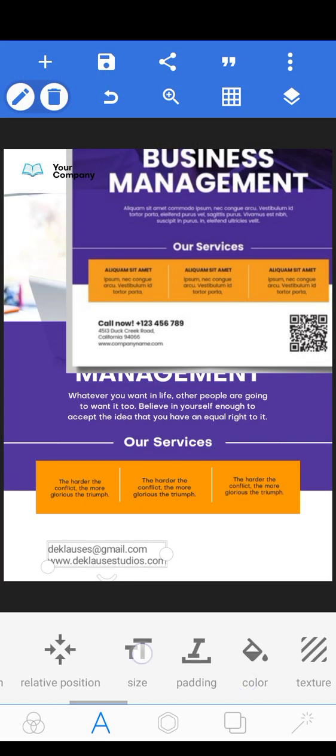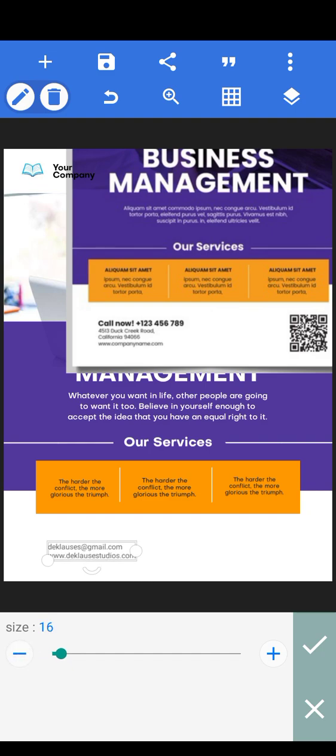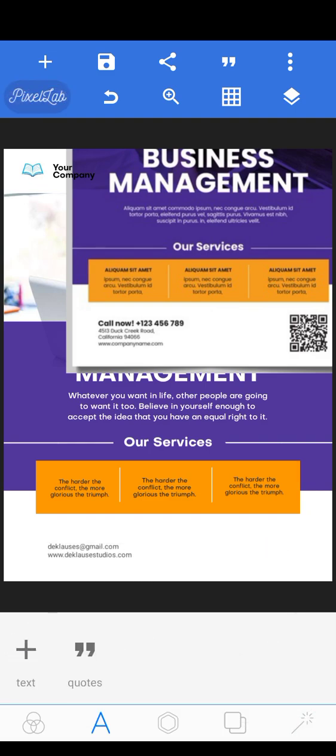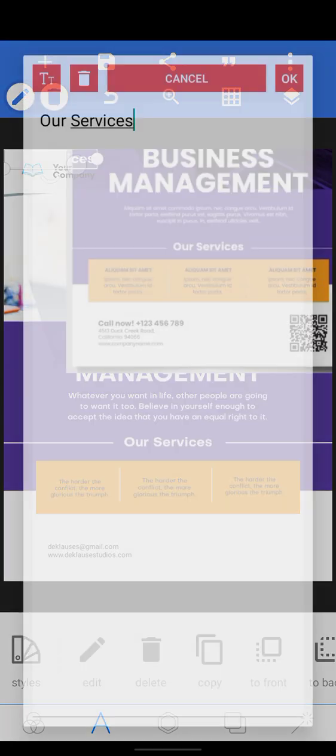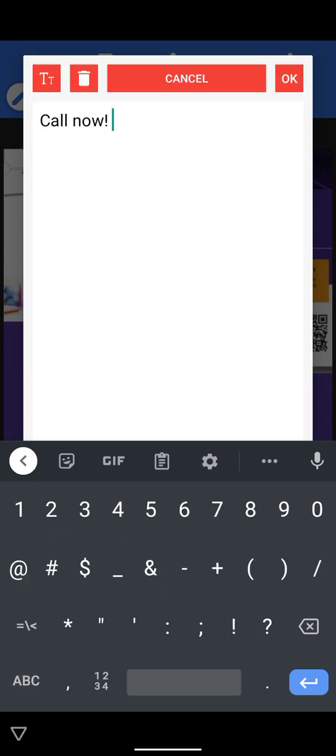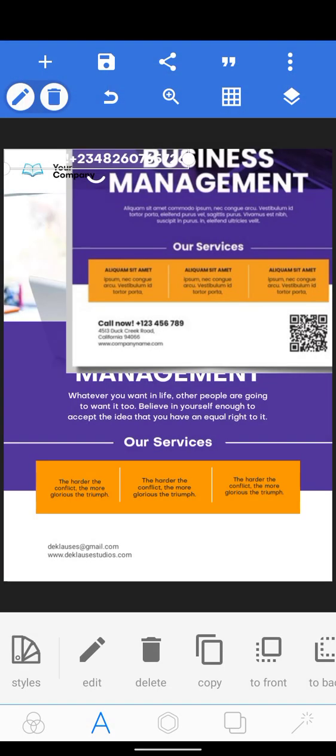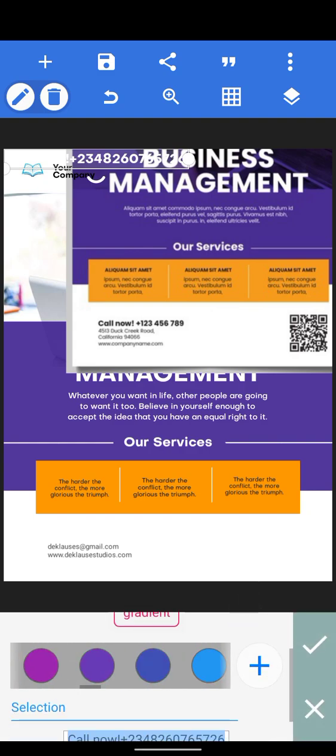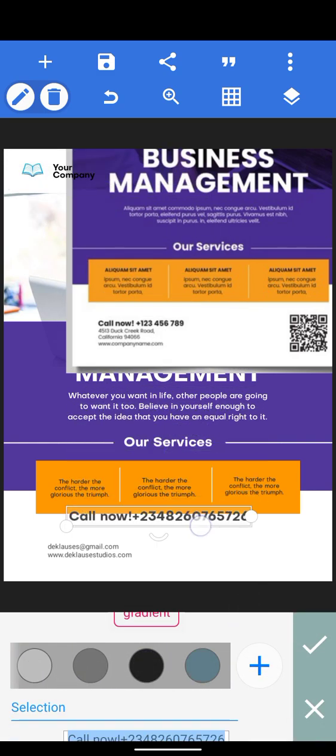Let's do this. Let's reduce the text here to 15. So the next one says call now, and they put the number there. Call now, plus 234 08160. Give it my dark shade color.